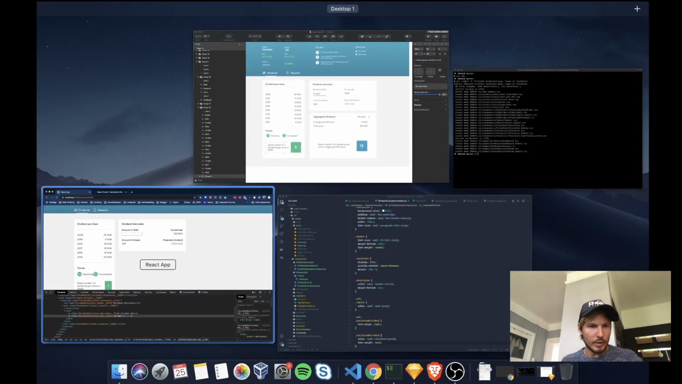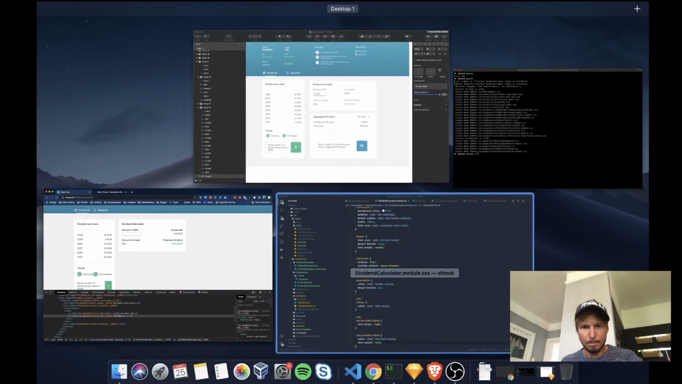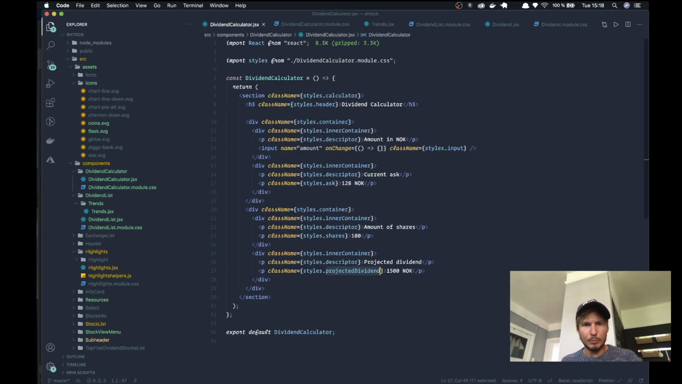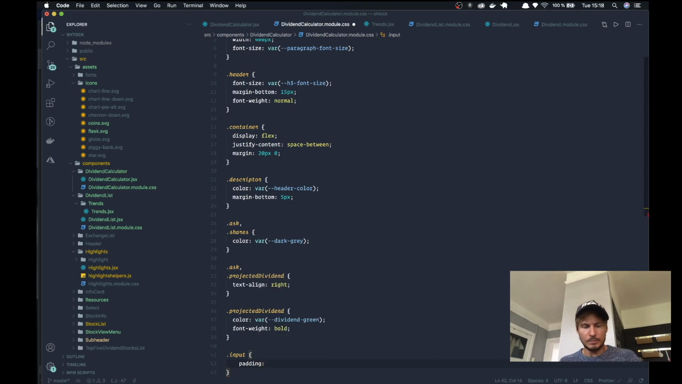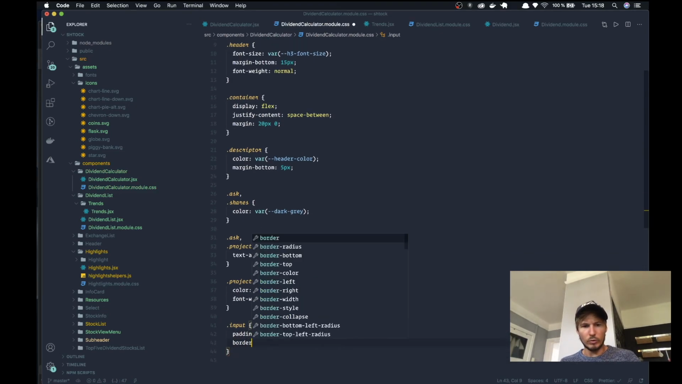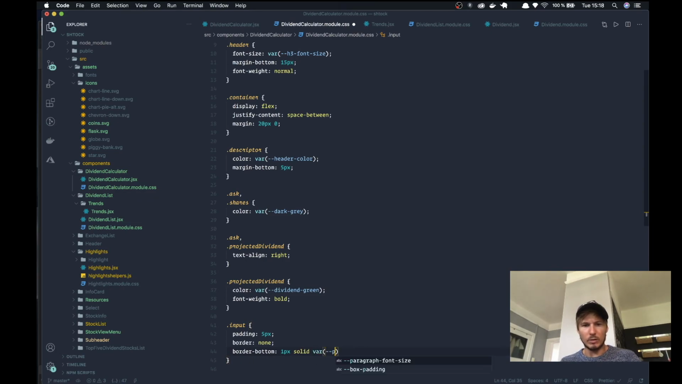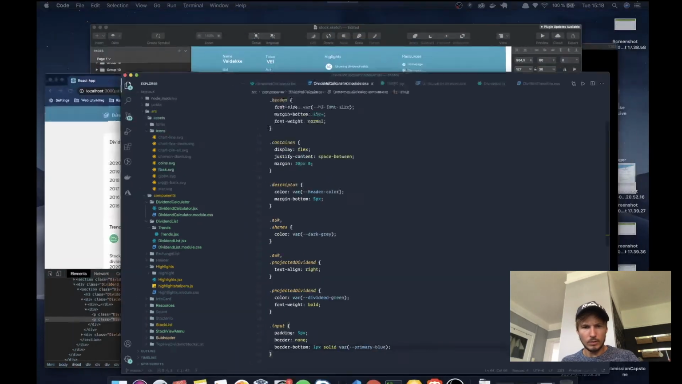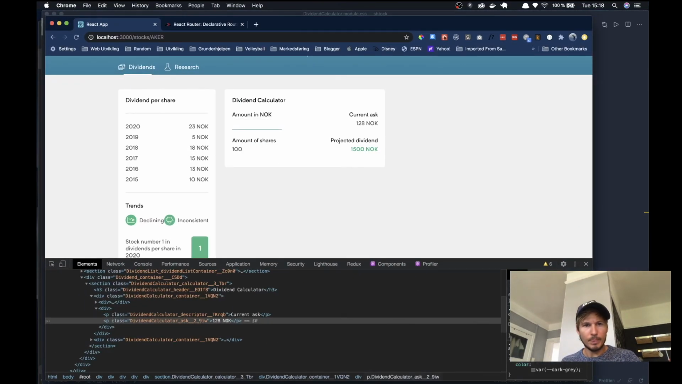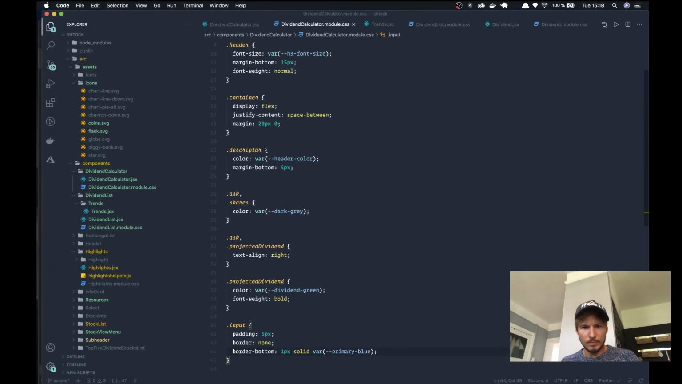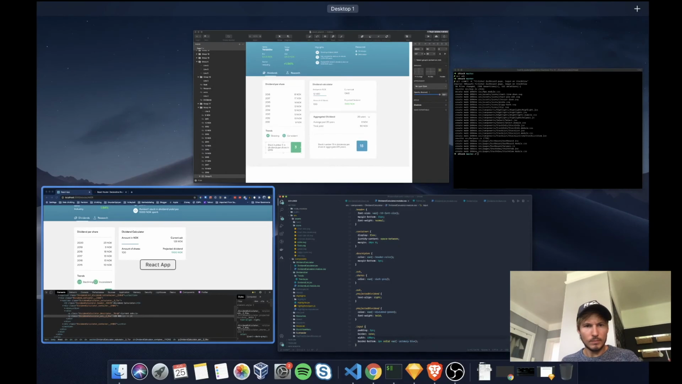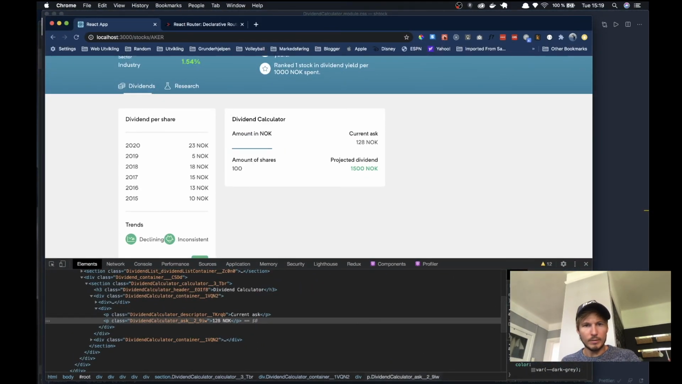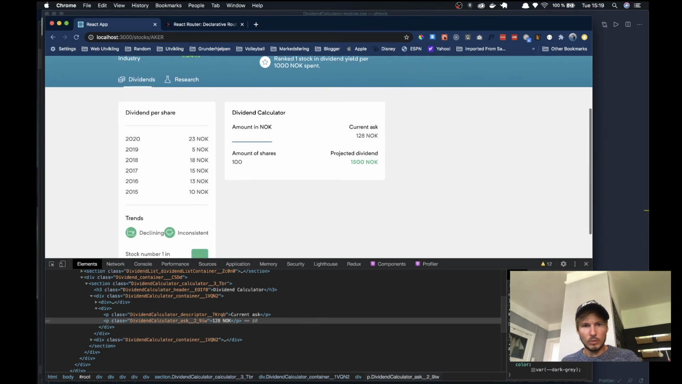So now we need to go ahead and work on the input field a little bit. So we'll go ahead and grab the input class name. And we'll say padding 5 pixels, say border none, and then border bottom is going to be 1 pixel solid, and it's going to be the color of primary blue. And let's see what we have. Maybe we'll make it 2 pixels, and we'll say that the width is 100. All right. So I think that works.